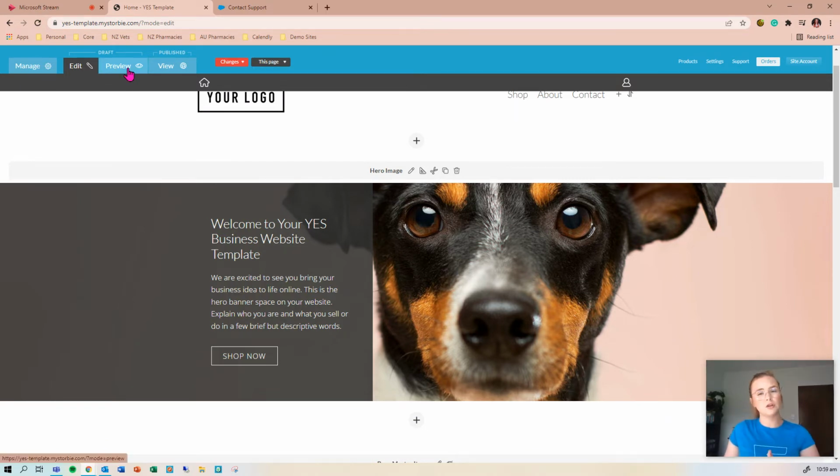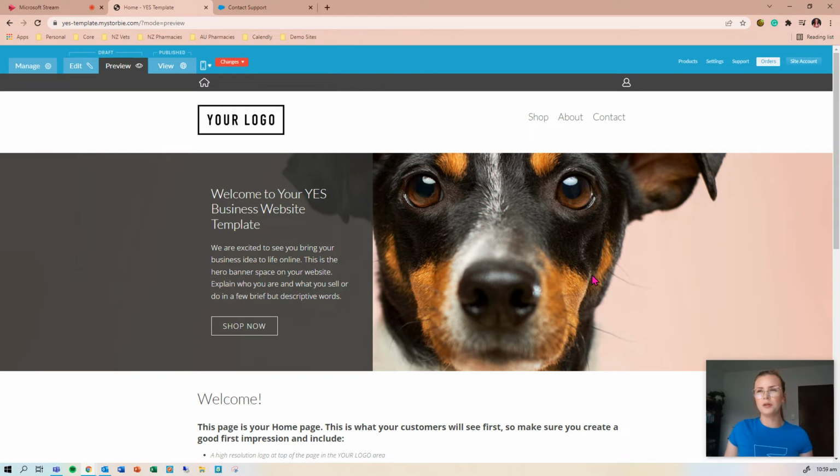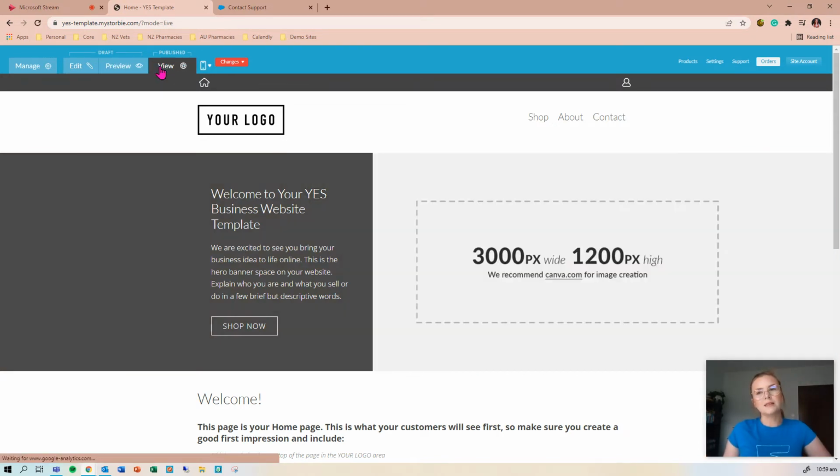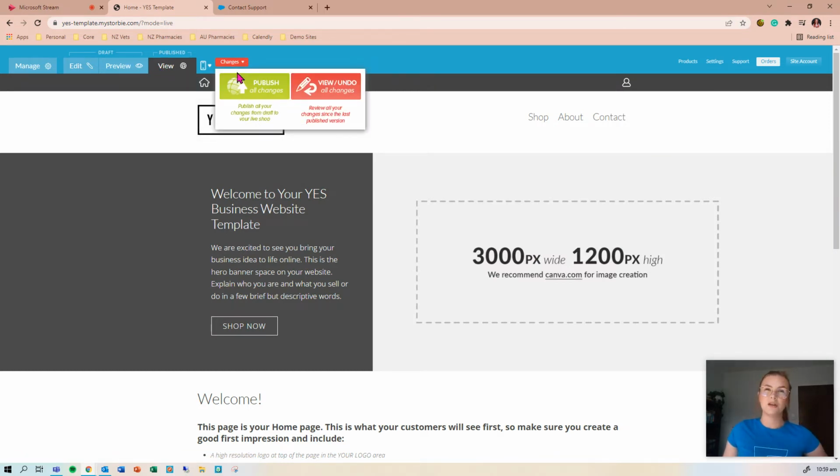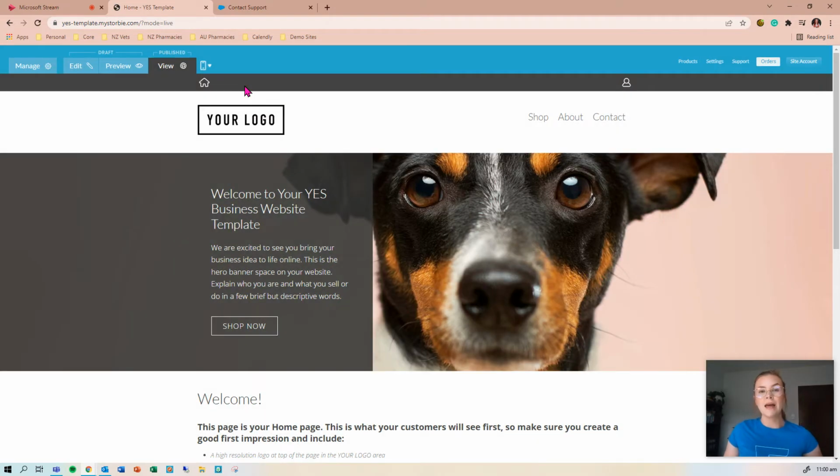What will happen when you've made a change on Storbie is it will go into the preview mode. So this is where you can see the change and what it's going to look like before you actually publish it. So just because you've made a change on the site doesn't mean it's live straight away and your customers can see it. If I go to view, we can see that the change isn't published, but we have this big red button. If I'm happy with the changes I've made, I can hit the green one and that's now live for my customers. So if you ever see the red change button up here, just be aware that there's something that you've done in the background that customers can't quite see yet.